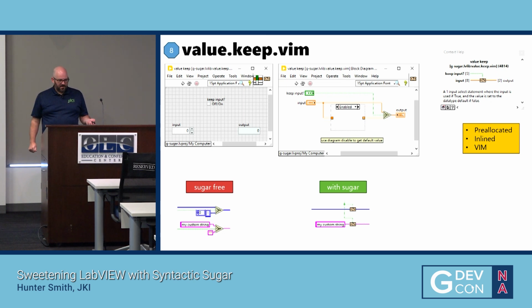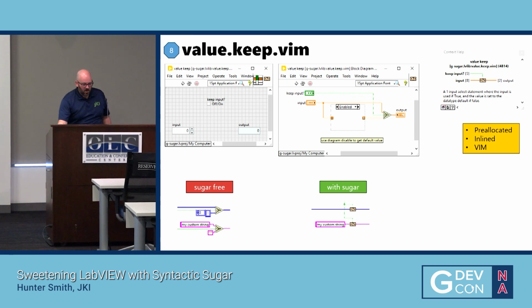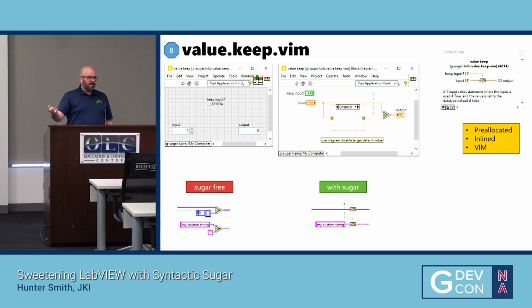All right, I'm going to try to go quick because I'm hoping you got some stuff to go over, and I want to save time for that. Value.keep. This is a one input select. There's a lot of times in code where I want to say either pass out this string or nothing. Either pass out this array or nothing. The array or nothing pattern I use a lot.